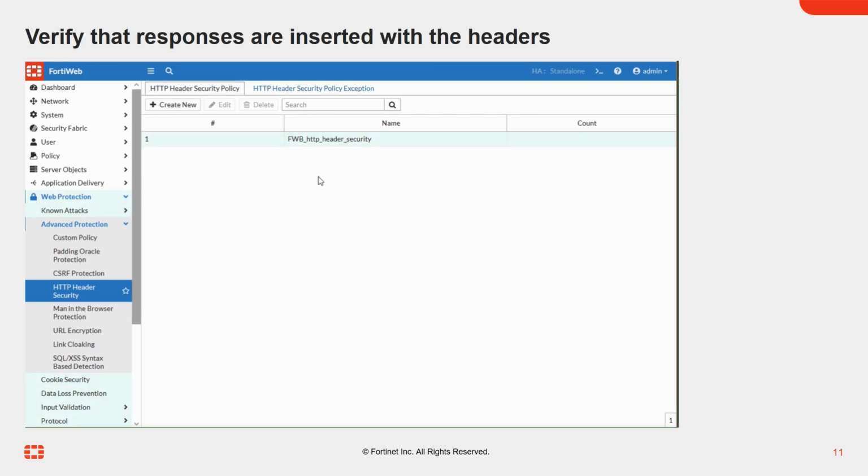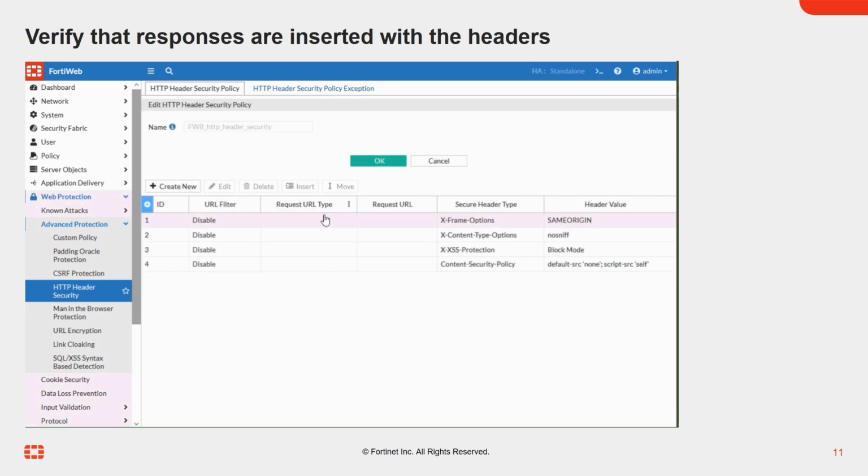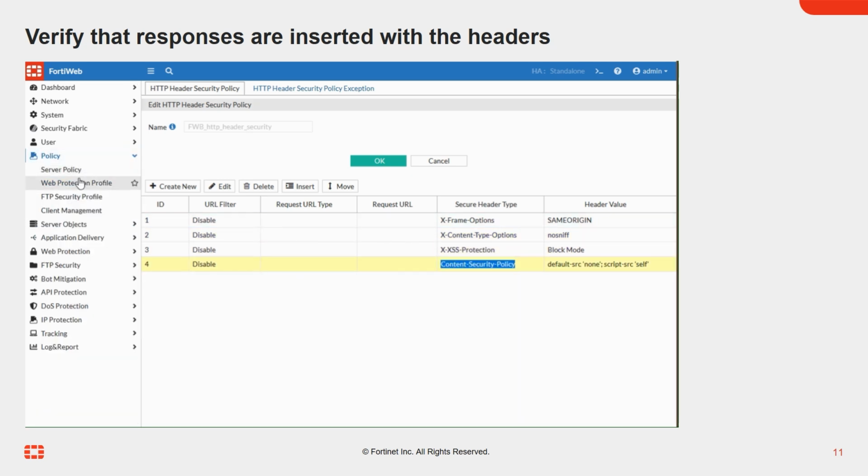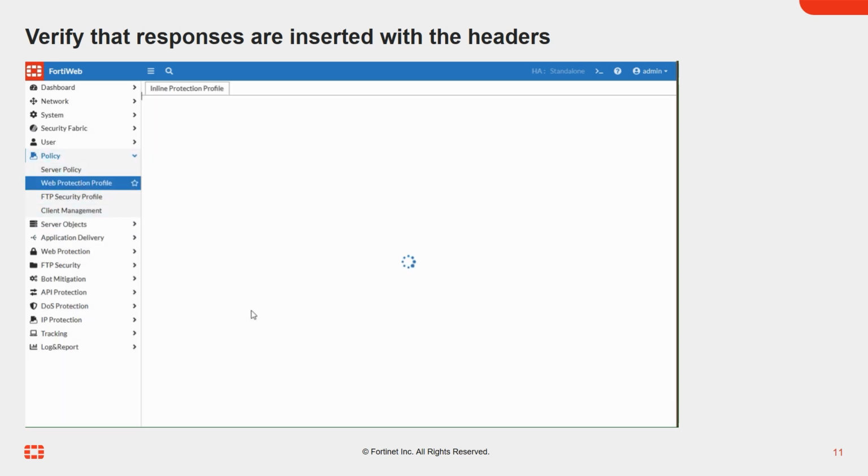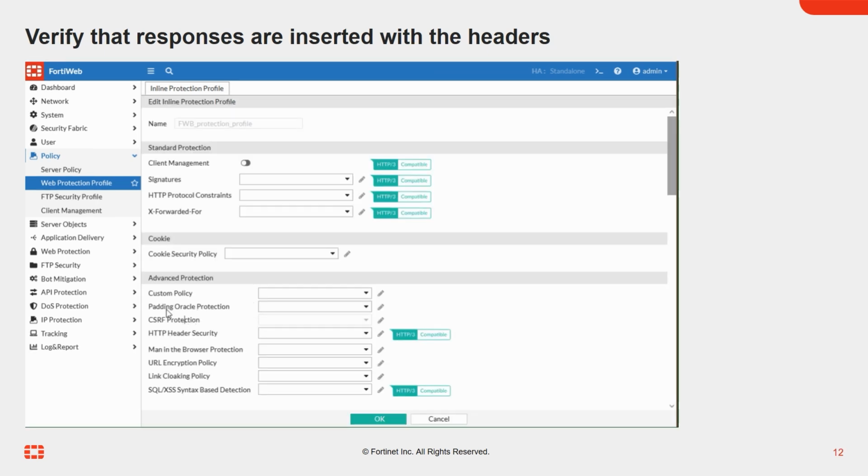Now that the HTTP header security policies are configured, let's verify and test them. Apply the HTTP header security policy or policies containing the rules we just configured to the Web Protection Profile by navigating to Policy, Web Protection Profile, and selecting our user-defined profile. Scroll down to Advanced Protection, and for HTTP Header Security, select the policy we just configured.